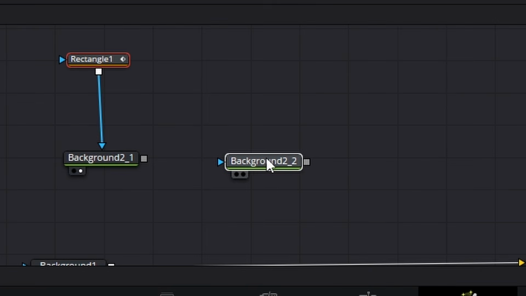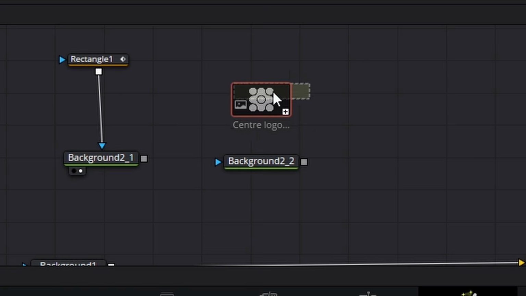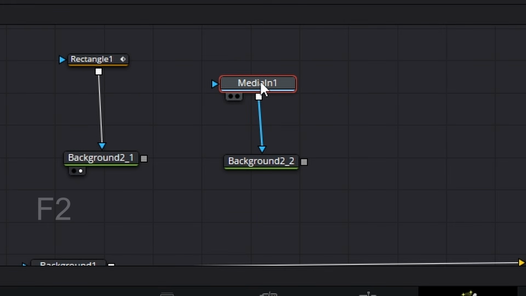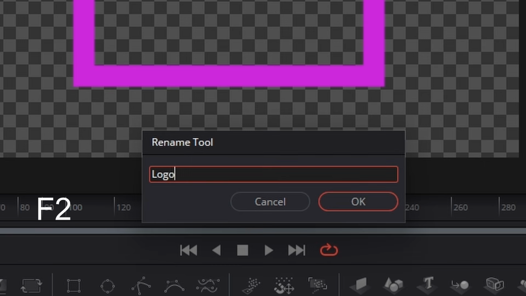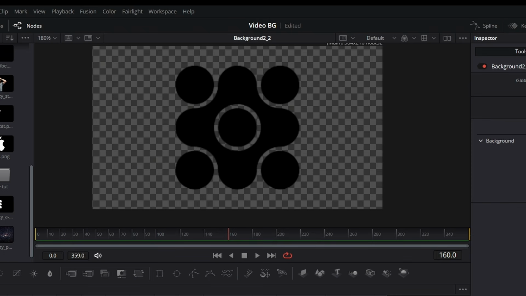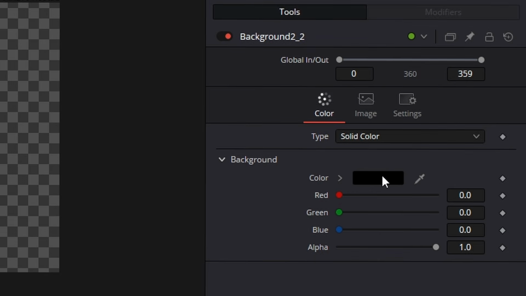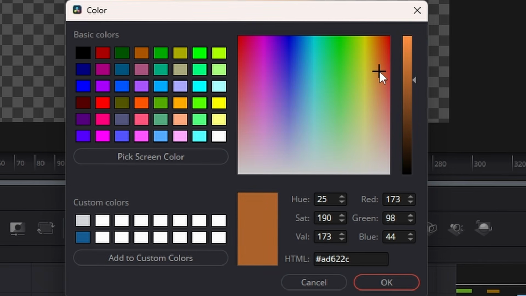Right, for our final one, we're actually going to use a logo. So I'm going to click on our effects, our media pool just here, and drag in this logo just here. Drag it in like that. Because it's a logo, I'm going to rename it. So F2, we'll call it logo. Make sure you've got it in the window by clicking this background node just here. And let's change the color of that. So I'm going to come over to the right hand side. I've selected the background, come over to the right hand side. This do orange. I like orange.